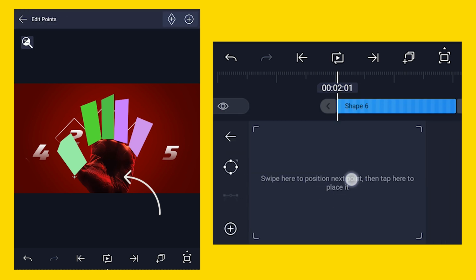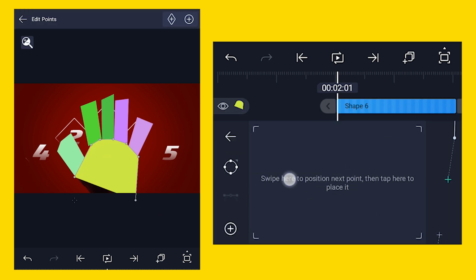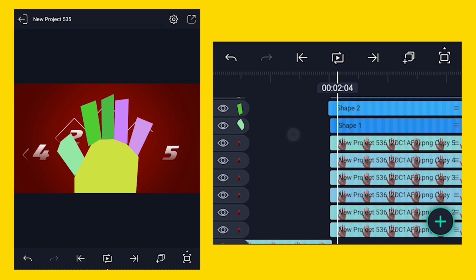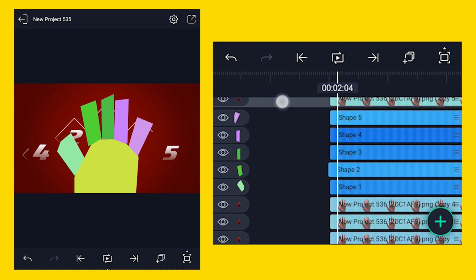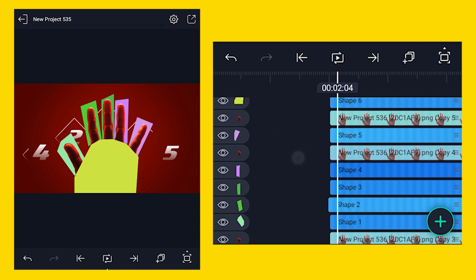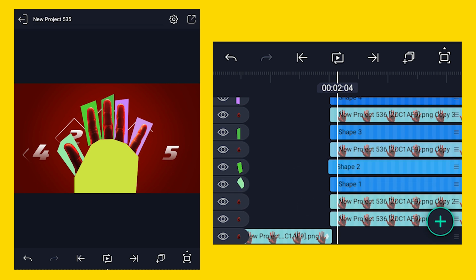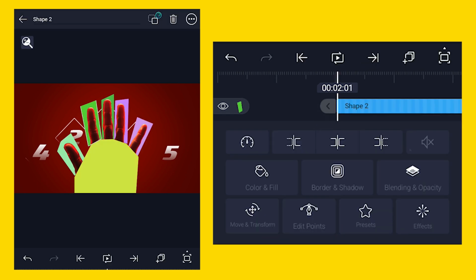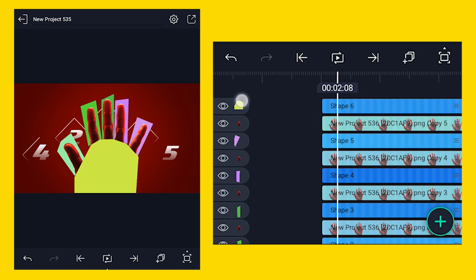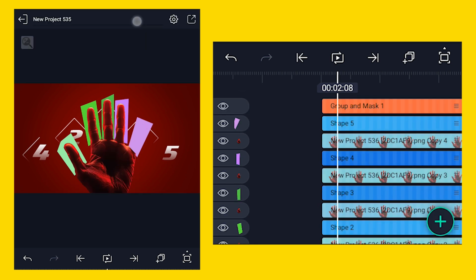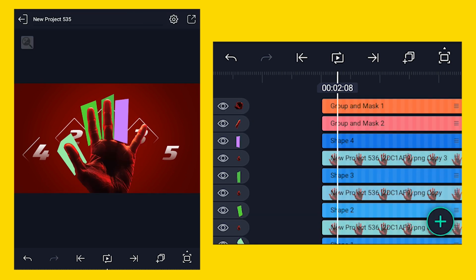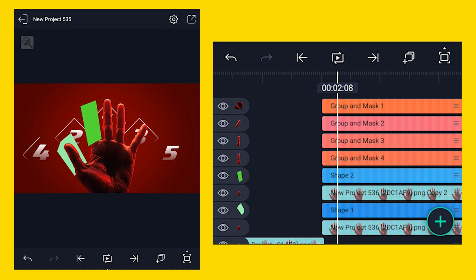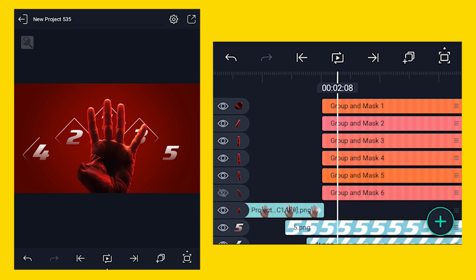Now we need to draw a shape for this spot as well. Place the hand copy layers below every shape layer as shown here. Now select the shape layer and hand PNG and click on this group and mask icon. Do the same for the rest of the layers as well. Now we have the cutout on individual layers, and we can easily add some kind of movement to the fingers individually to make the hand movement more realistic.